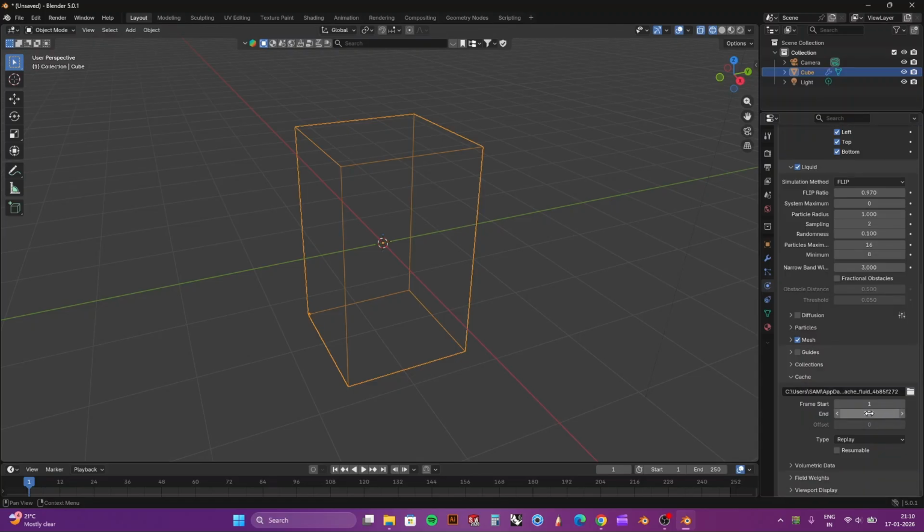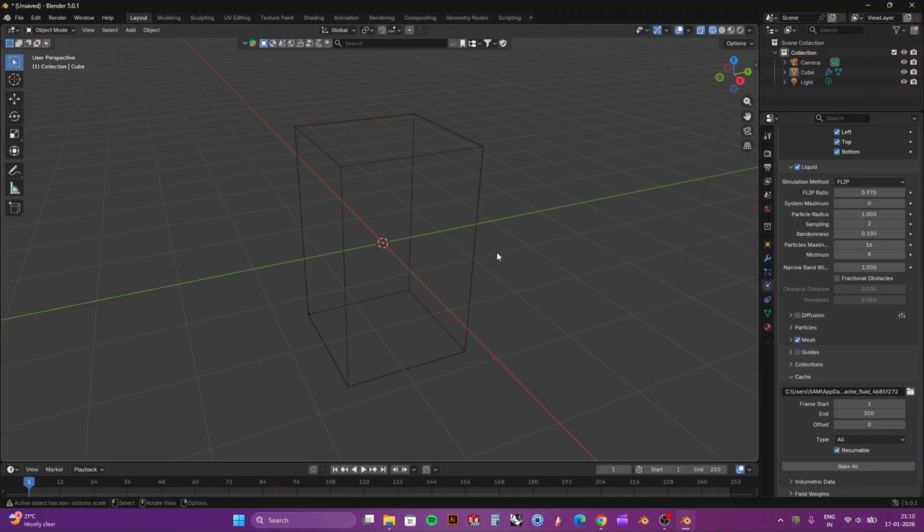Then just check if the mesh is selected and change the frame rate from 250 to 300. Change the type to all and select as resumable.